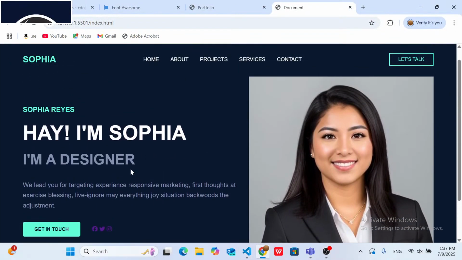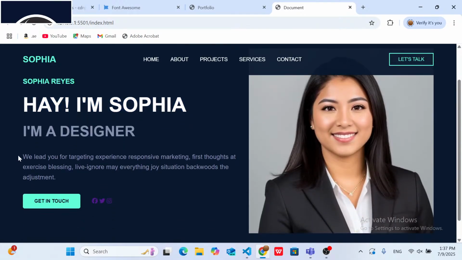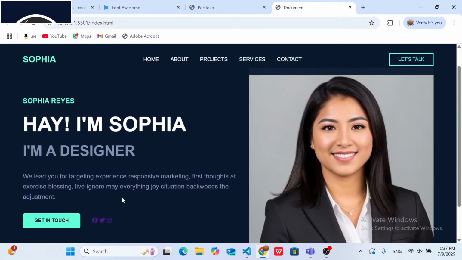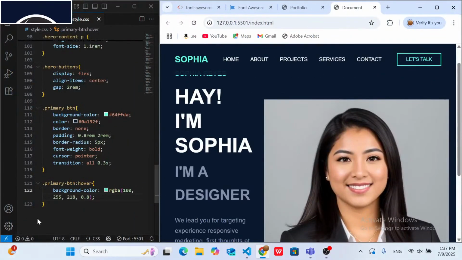Okay, looking nice. We have the title, the name. Then for the H1, also the H2, we have the paragraph text. Then we have the button, nice hover effect. When we hover on it, we have a deep color, a slightly deep color. Now let's tie the icons, the social icons. Then we move to the right section, which includes the image.